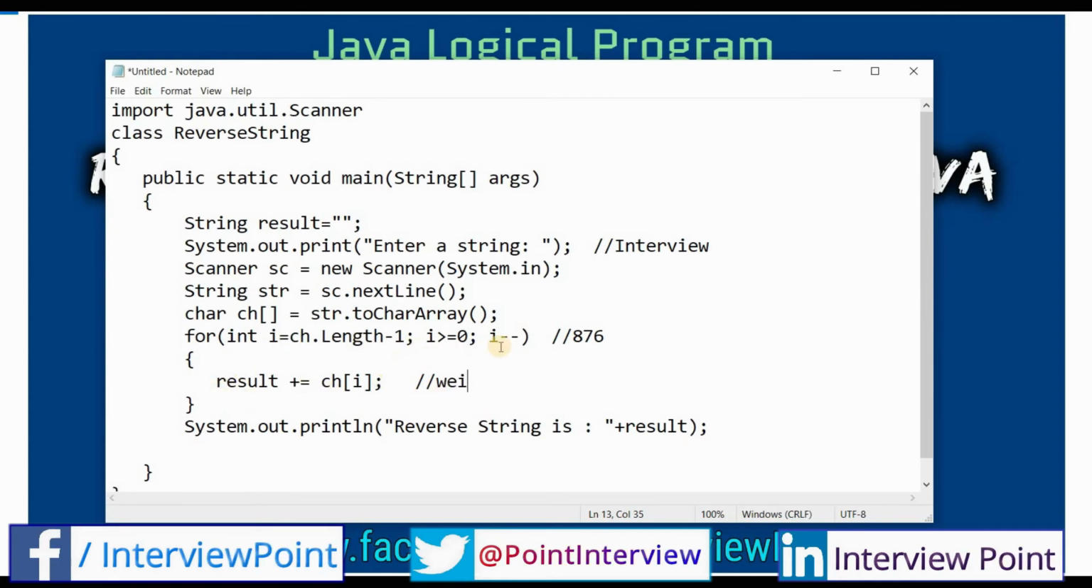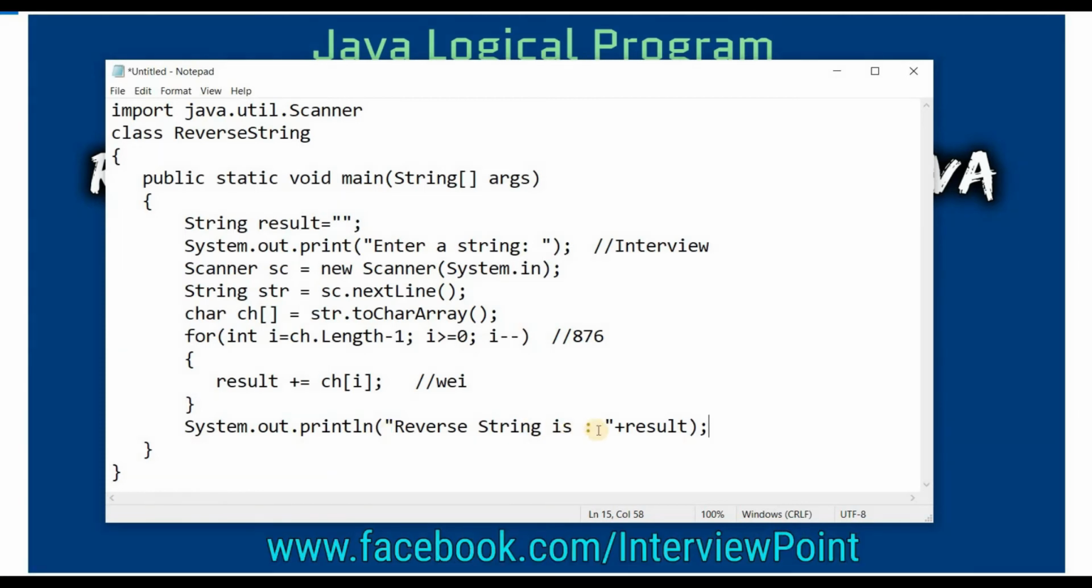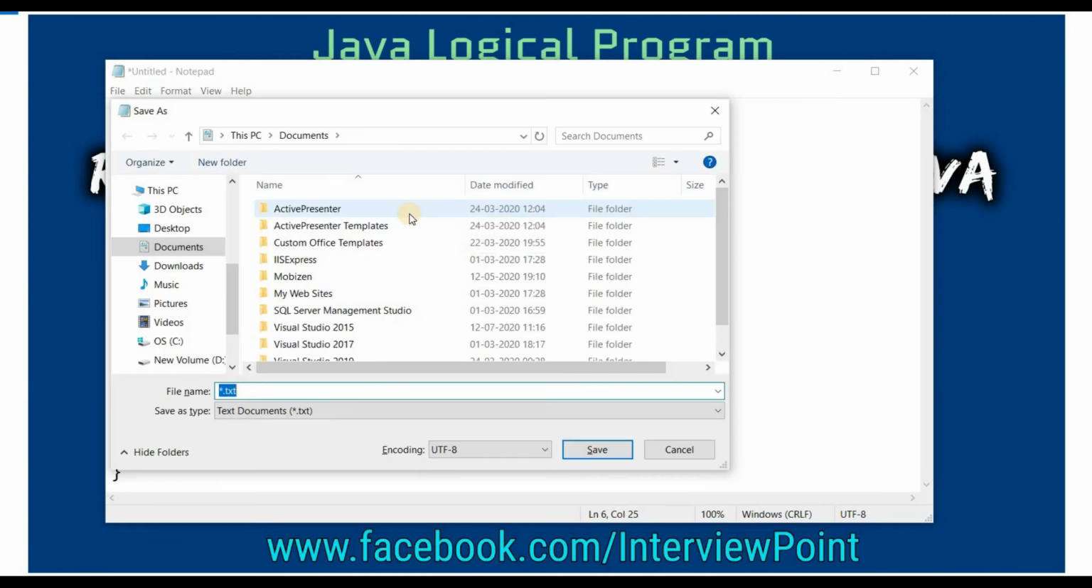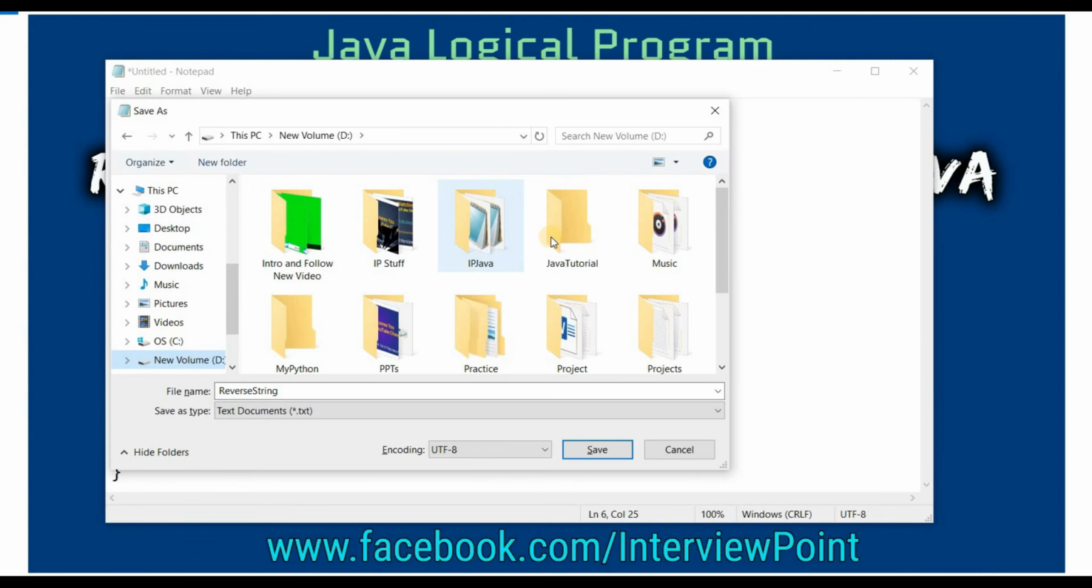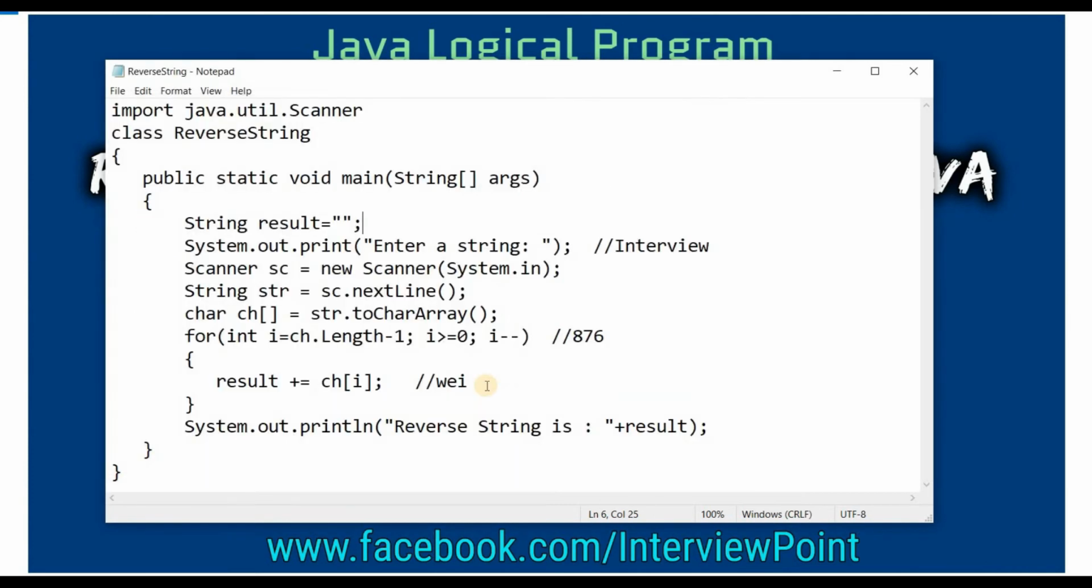Okay, so now I need to run this program. To run this program you must already have installed Java on your machine. I'm just going to save this program. Make sure my class name is this one, ReverseString. So I'm saving my program as ReverseString. Let me give the location here, Java tutorial, and give the name ReverseString.java. I am creating this file in that location. Now I need to run this.